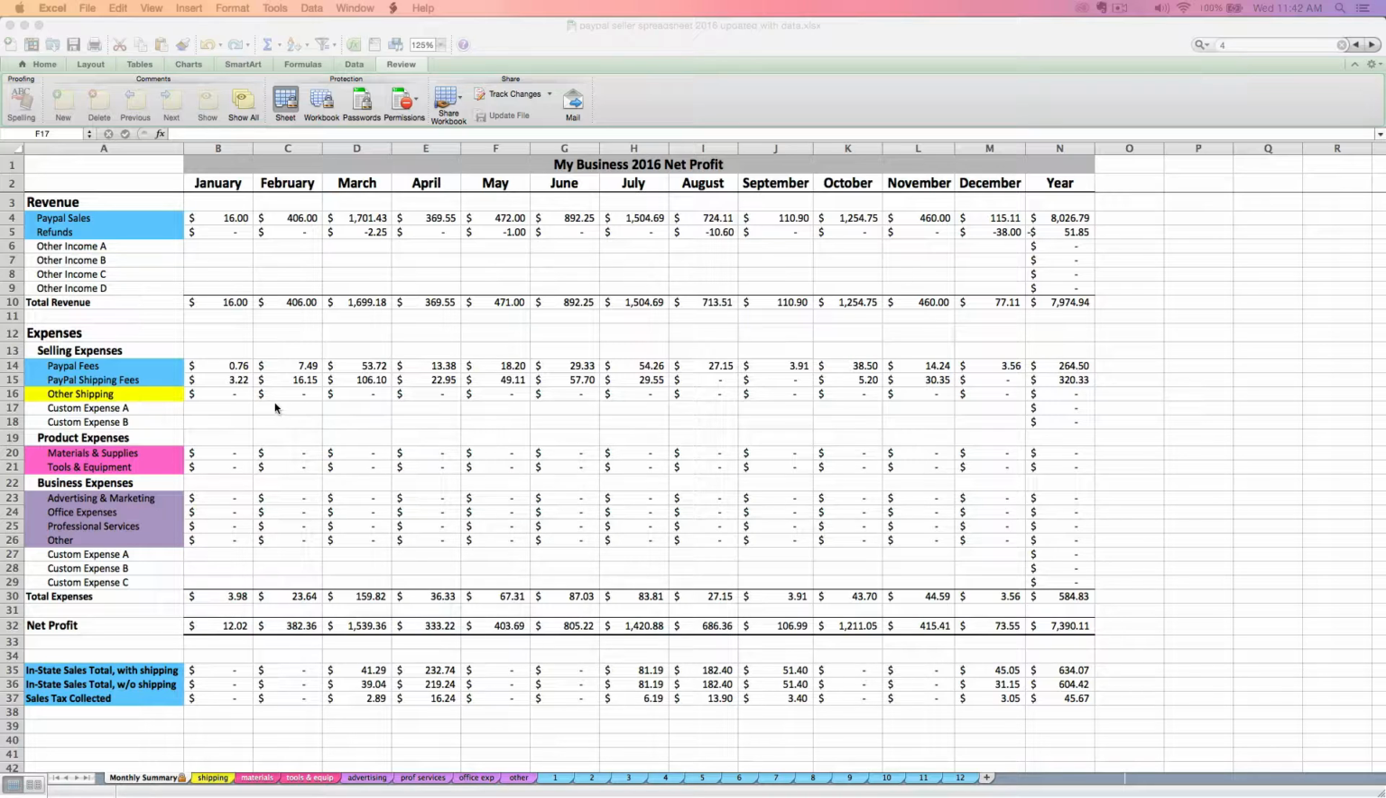So let's start out by reviewing the monthly summary tab of your new spreadsheet. We've got revenue listed at the top. This is where you'll enter all your sales from your shop. We're going to walk through later how to import your PayPal sales directly from PayPal. And you can also manually enter any other sales from non-PayPal sources on these rows. You can rename them to be whatever you want.